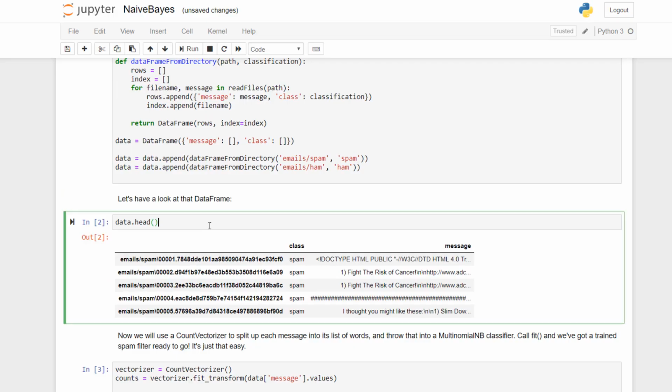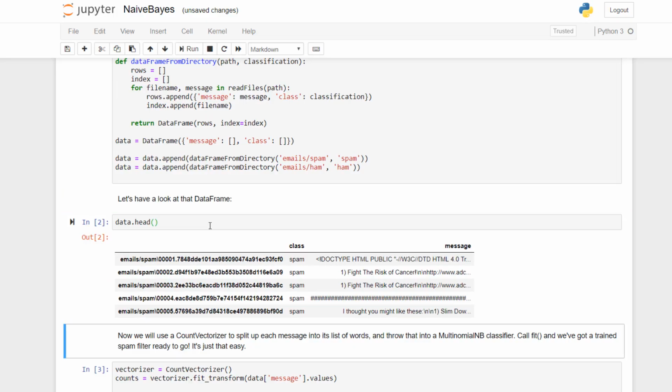Let's take a look at what we ended up with. We'll do a data.head to take a look at the first 5 results, and those first 5 are all spam classified emails that came from our spam folder. And you can see it worked. We actually have the path to each individual file there as the index and the actual body of each email as well. So this one's in HTML format. This one seems to be in plain text. And yeah, they're all spam.